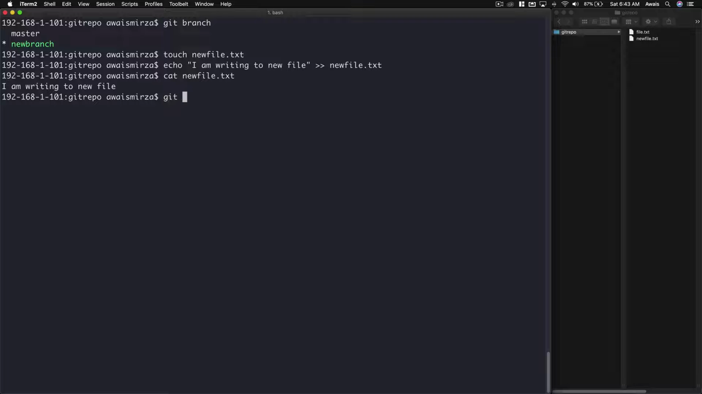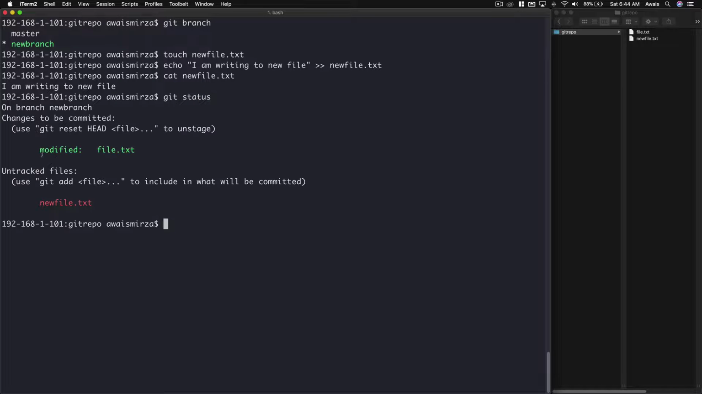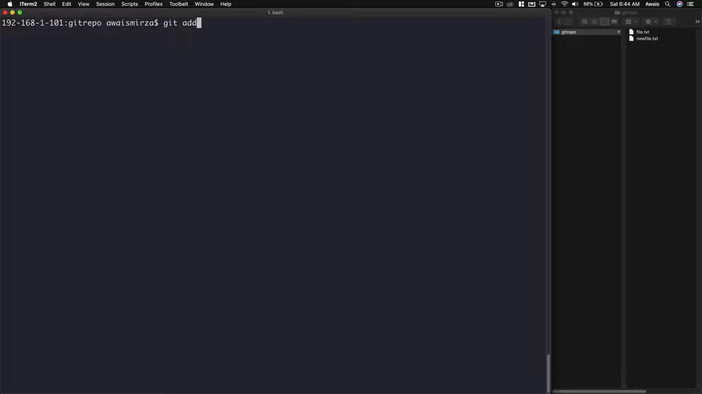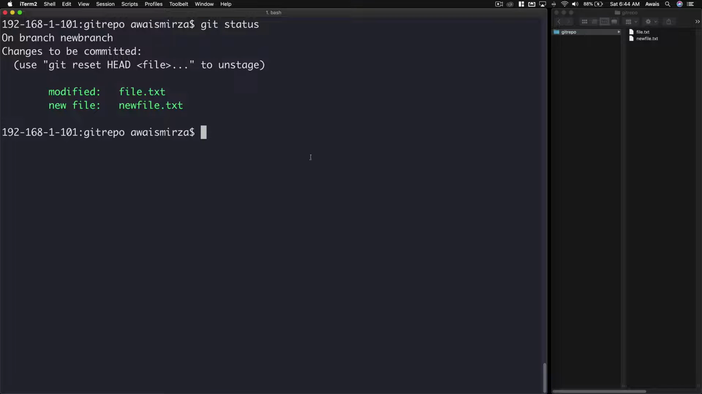Now if I do git status, here you can see we have this file which is part of our branch. It's a new file which is not added to our staging area. So I'll do git add new file. Let's check git status, and here we have 2 files. This file was newly added and this file is just there.